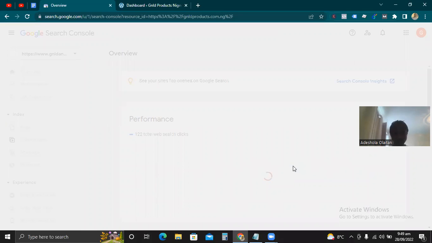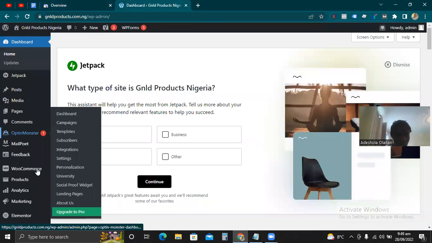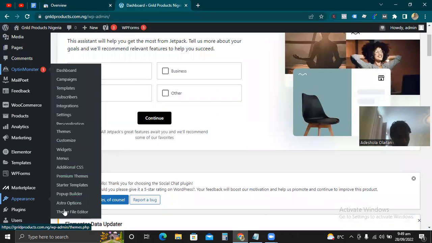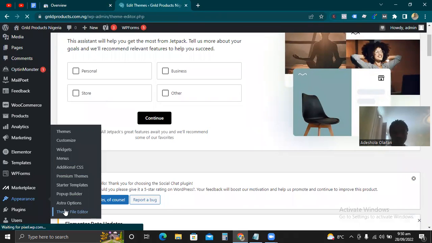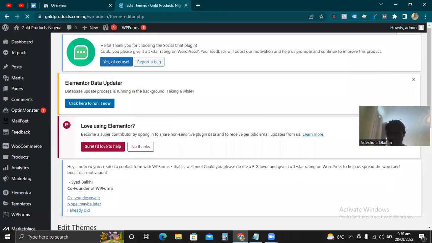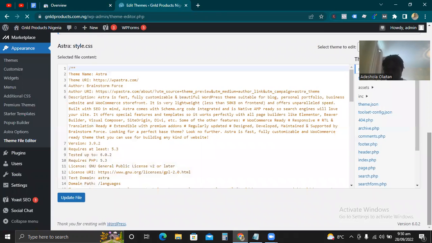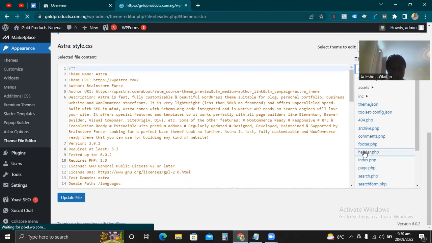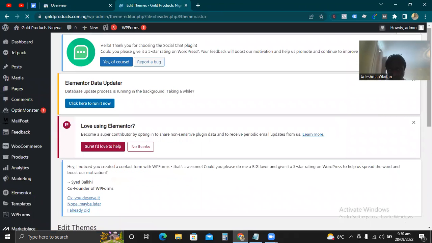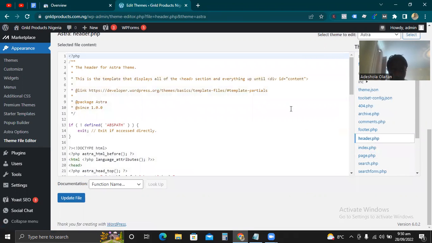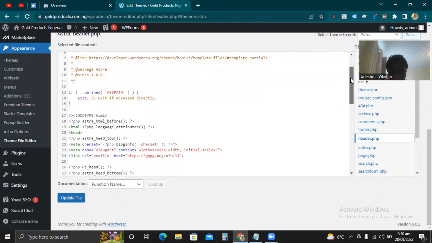So this website has already been connected to Search Console. For the sake of this video, what I need to remove is the tracking code that was connected. So to remove the tracking code, let me go under appearance. I'm going to remove the Google verification code first. I'm going to go into header. So this is the header tag of the website.